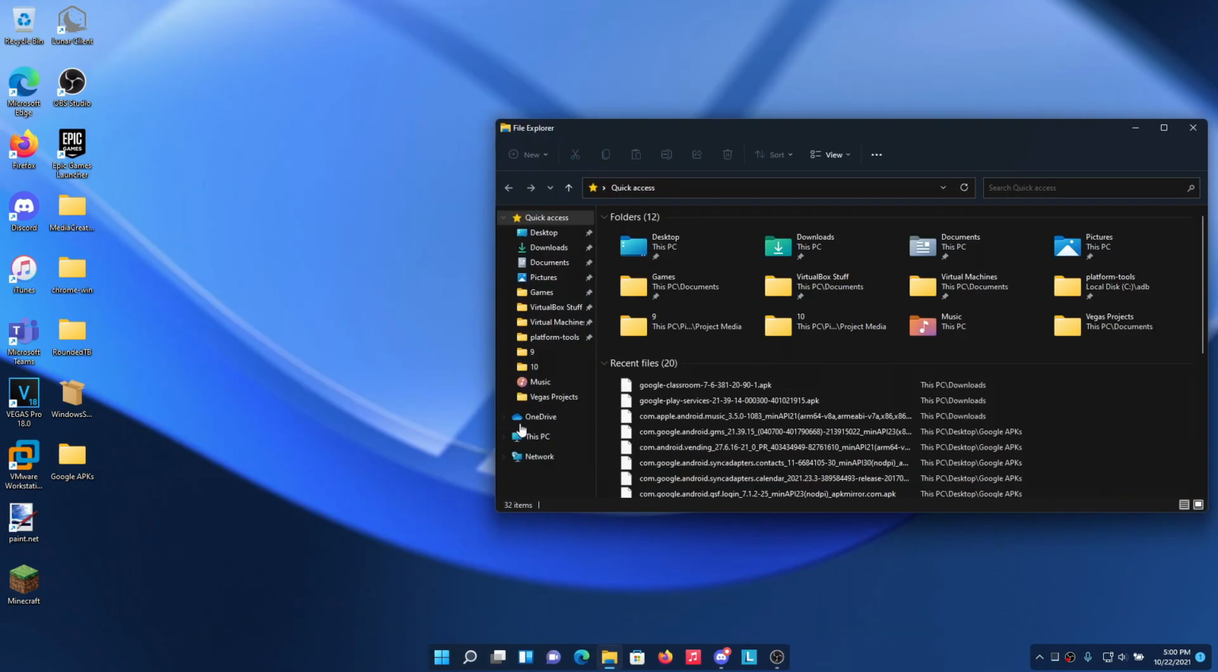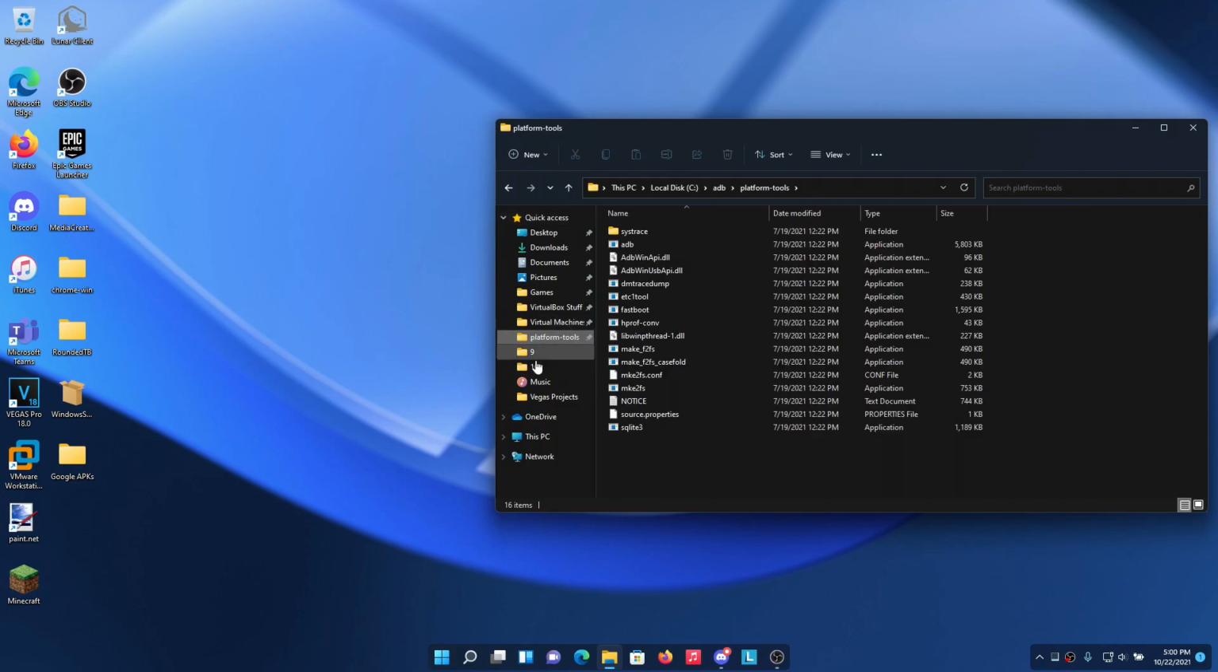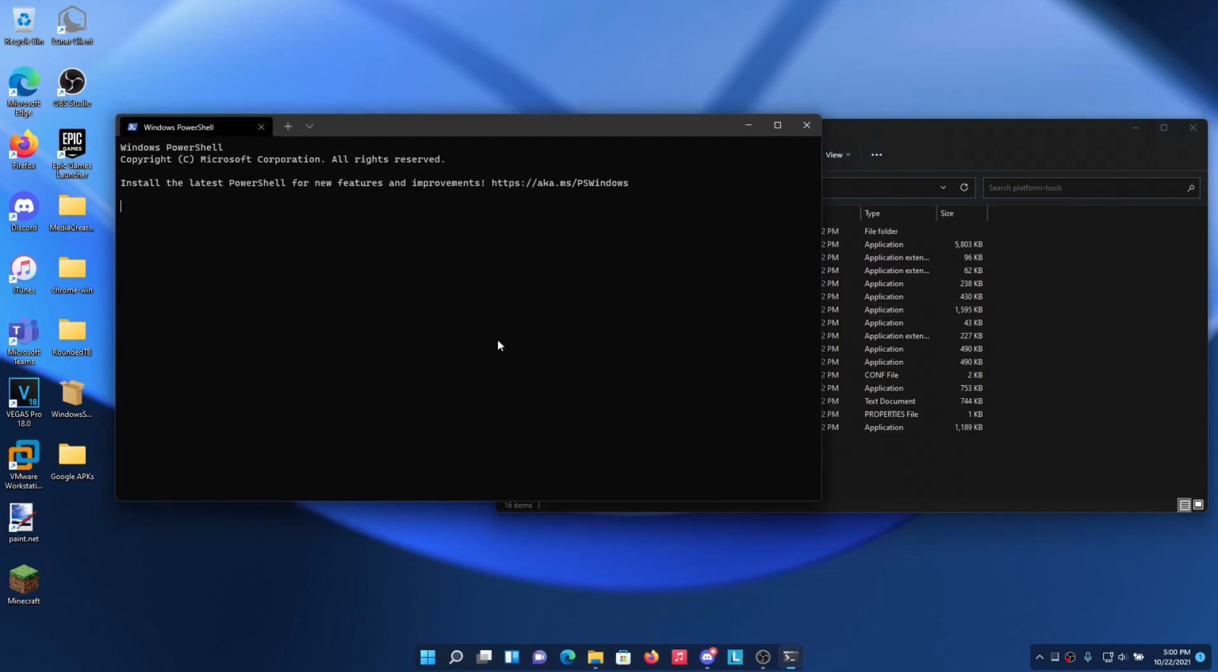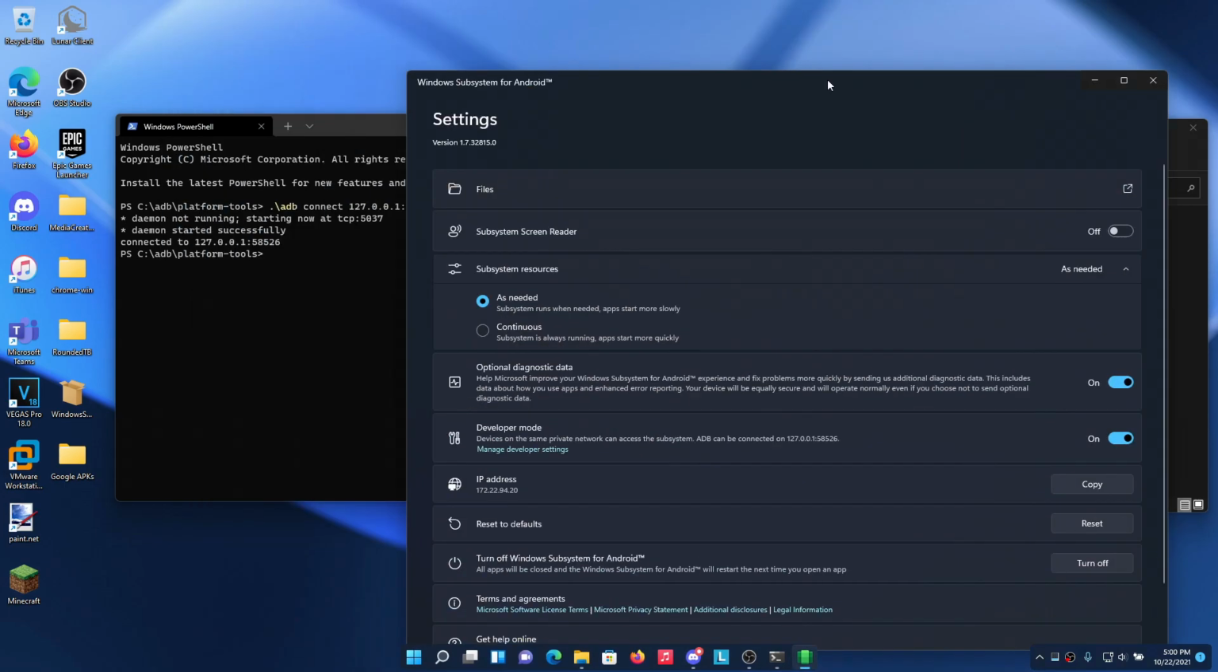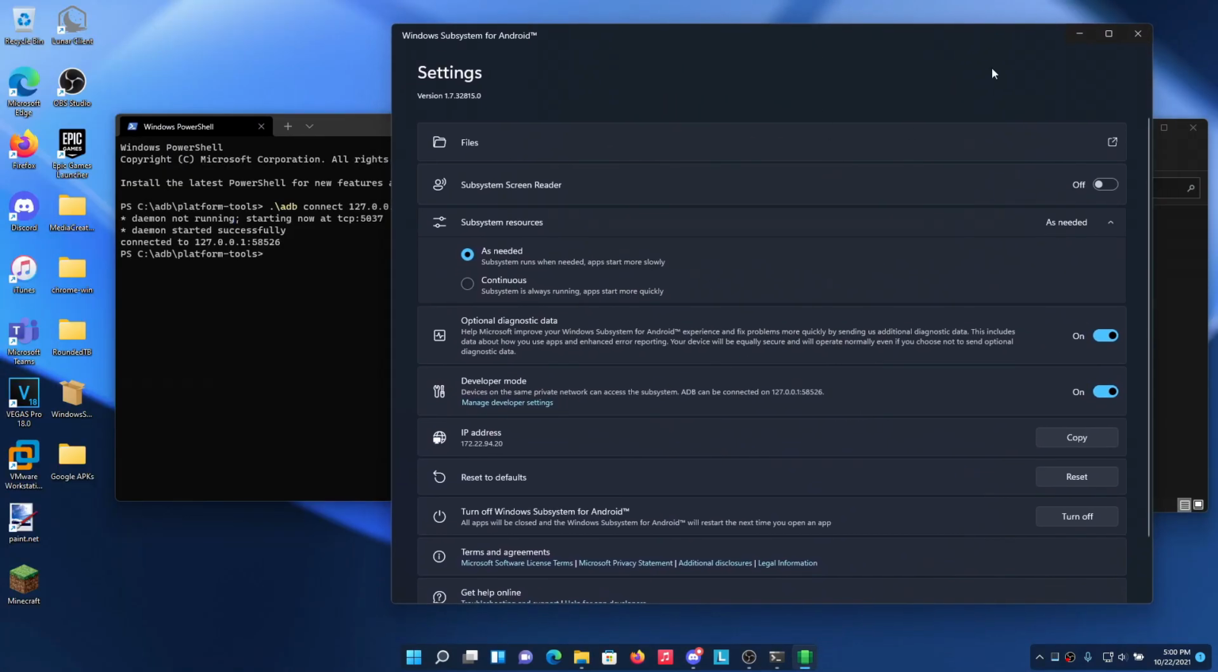What you have to do for sideloading APKs is you basically have to go to this ADB folder, which you have to make, open in Windows Terminal, and then type ADB connect, and then connect to your Windows Subsystem. So now it says connected, and basically you have to sideload APKs like this, but this kind of gets tedious.